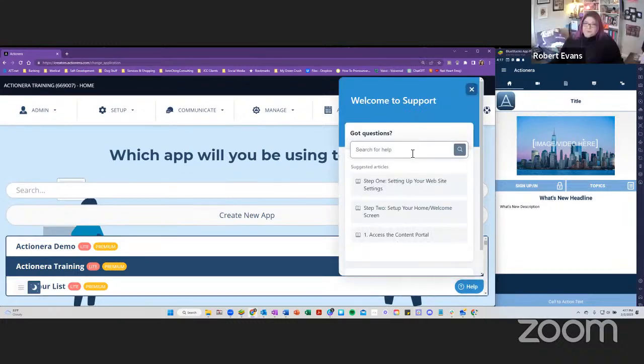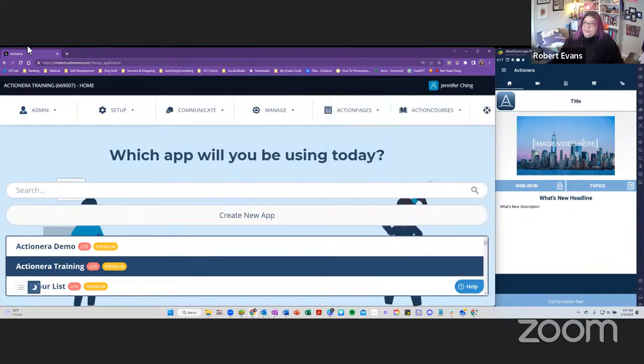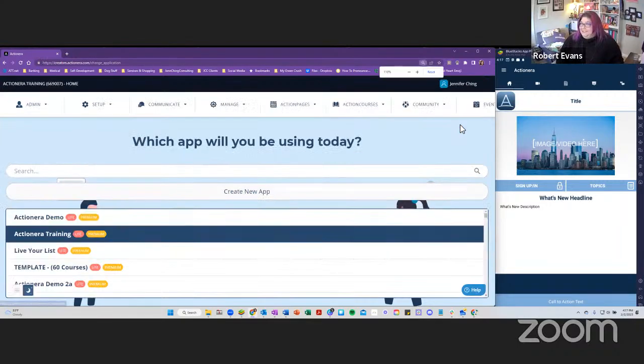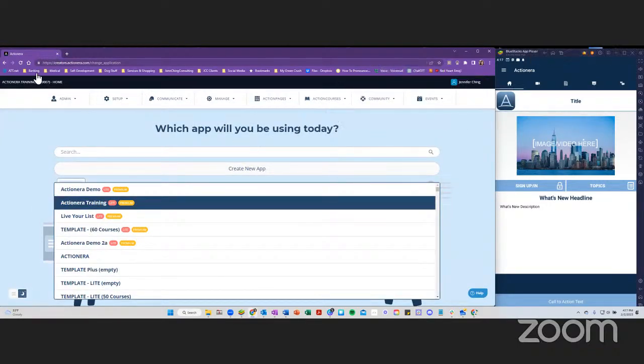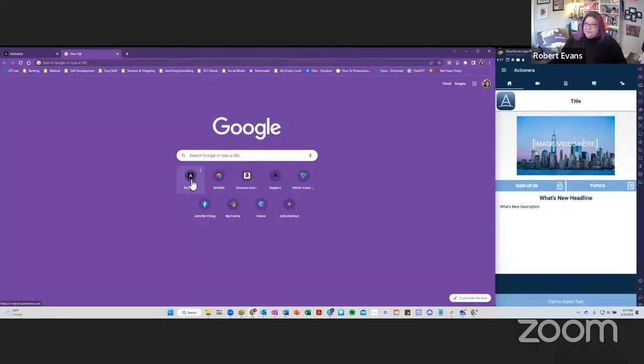So you can search in here and look for a topic. You can also go to the content portal. I have it bookmarked. But I think when you first log in, hang on, now this is too big and I can't see my screen. That's okay. Now I know where it is. We're good. Okay. So the other place you can go is, there it is, support.